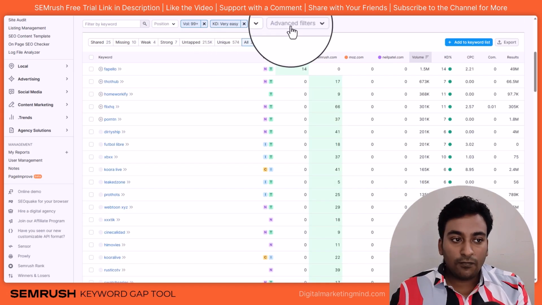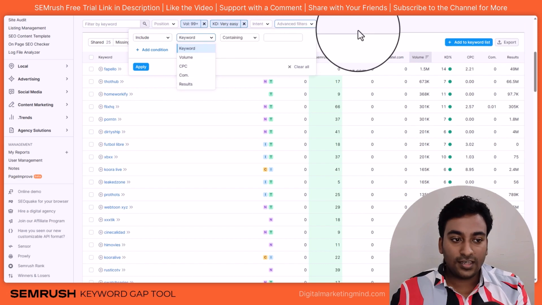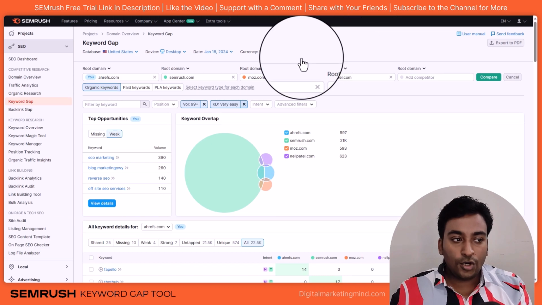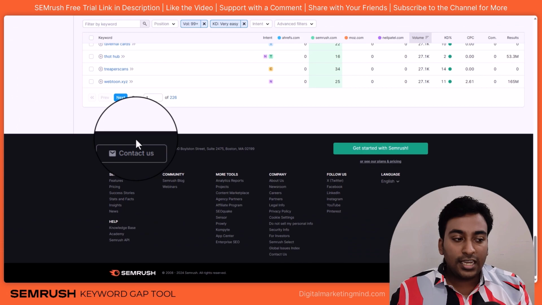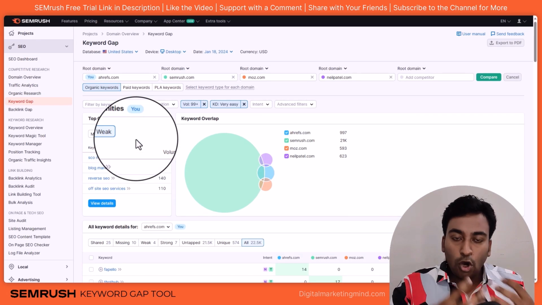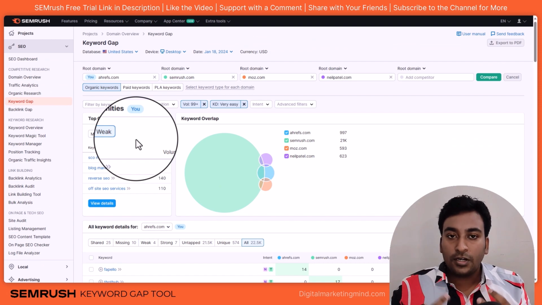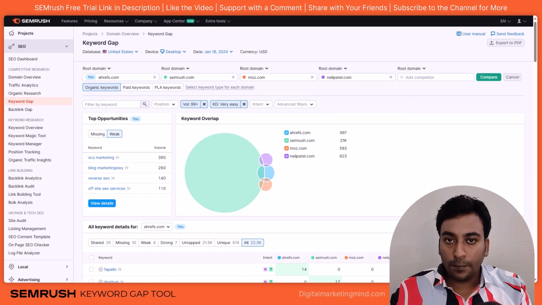Intent based advanced filter. With advanced filter you can do a lot of different stuff here as well, so depending on your need, you can filter it. So that is what the keyword gap tool does. It basically helps you to find keyword opportunities by comparing either your domain or multiple competitor domains with each other to show all the hidden opportunities and ranking opportunities available for your business.